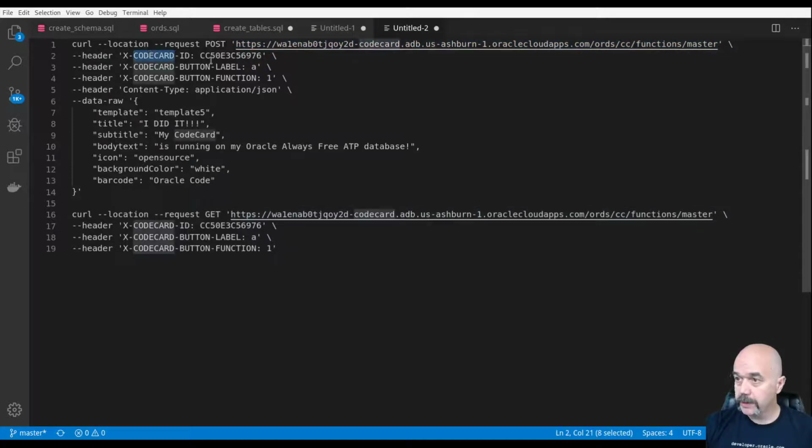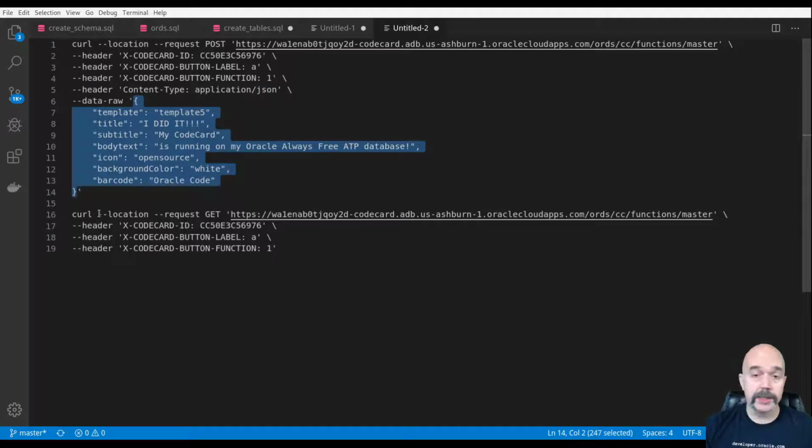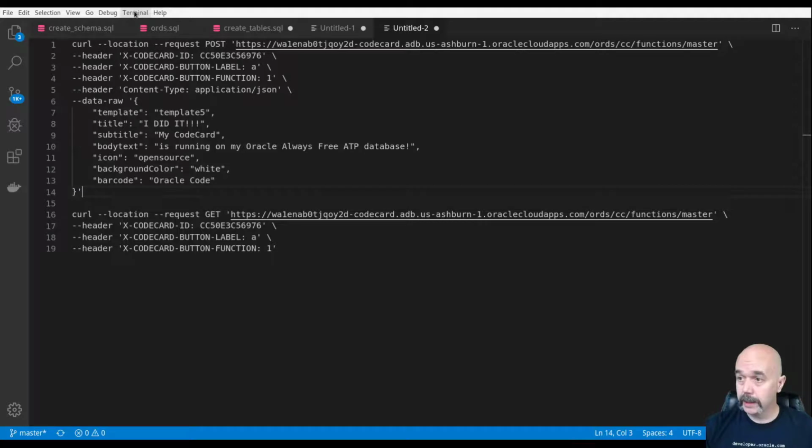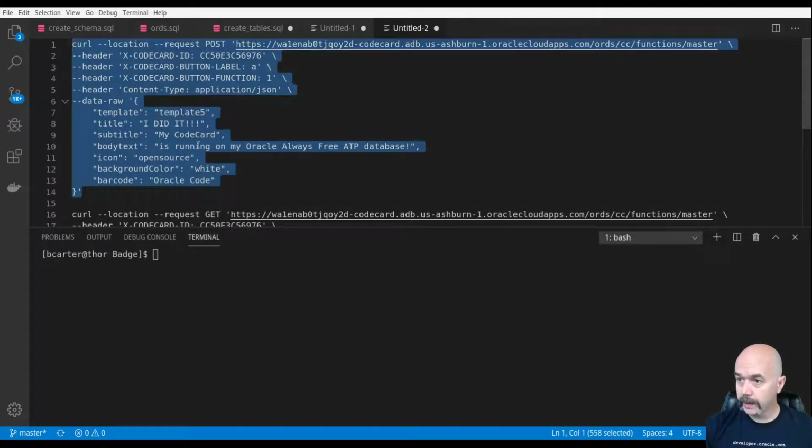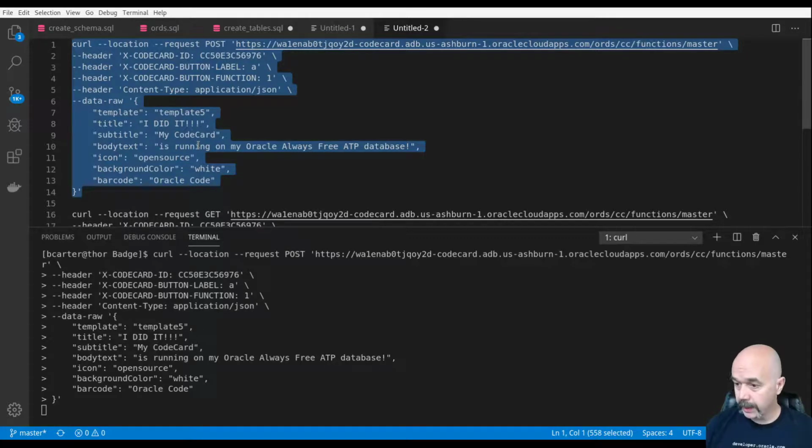And here are the headers set. You can get the CodeCard ID by turning it on and doing a quick press and release of the A and B buttons together. That will get you the ID. We're going to set up button A, with a short press as a 1 and a long press as a 2. We're going to tell it that it's JSON. And then this is what the raw JSON object will look like that we're going to post to the new service. So let me open a terminal here, and I will execute that down at the bottom.